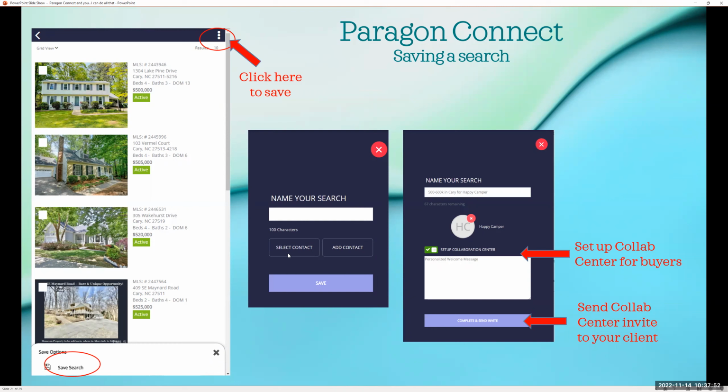However, if I want to attach it to a contact so I can set up Collab Center for them, I'm going to select the contact if I've already added them. If I haven't, that's okay too. I can click on Add Contact. It'll let me put in the name and email address, and then I click Save. And it will let me select to set up the Collab Center here. And if I want to, I can set up a little personalized message here.